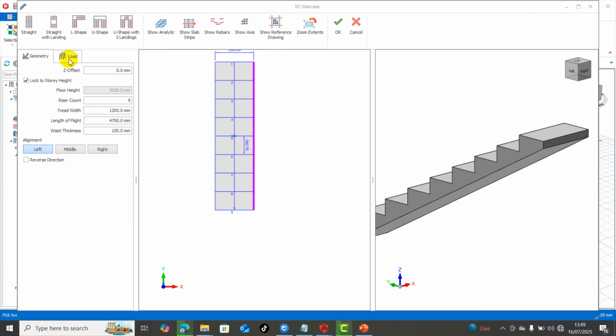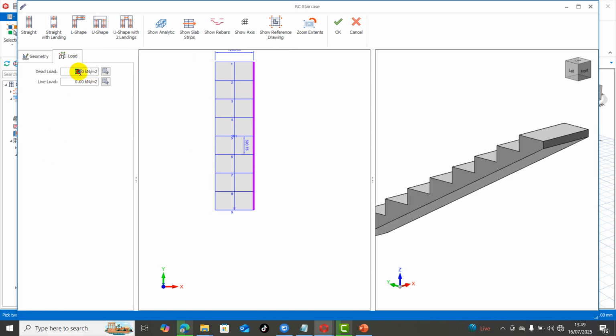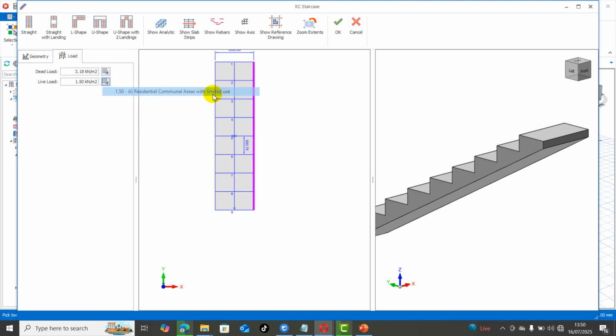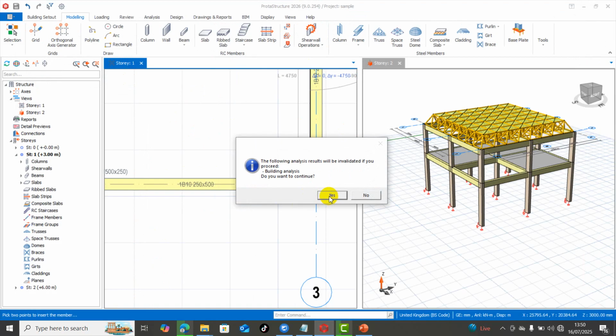It's just to demonstrate how all of this works. Then this allows you to specify your dead load and then your live load. If you click here, a menu pops up for you automatically. You can select whether it's for room, terrace, balcony, or whatever you are using. If it's for a residential building, you can just select residential, and that is that. So I can just simply click on OK.